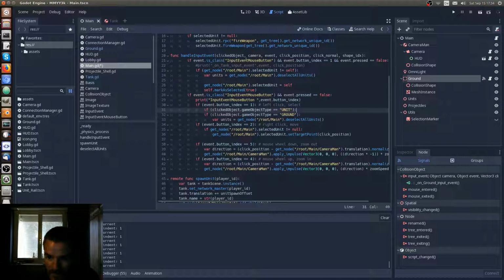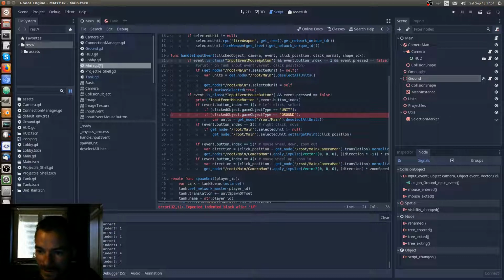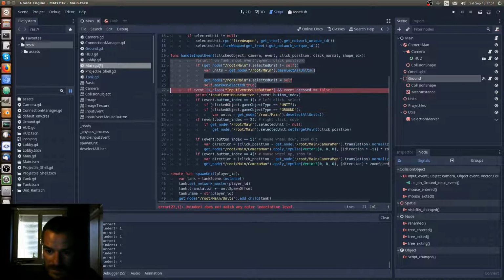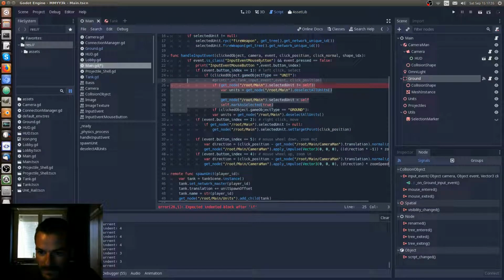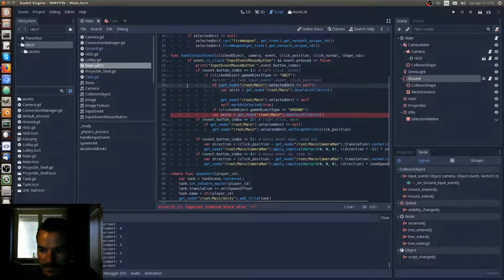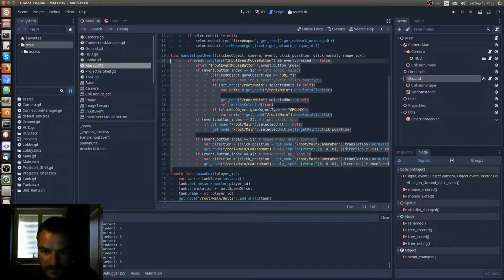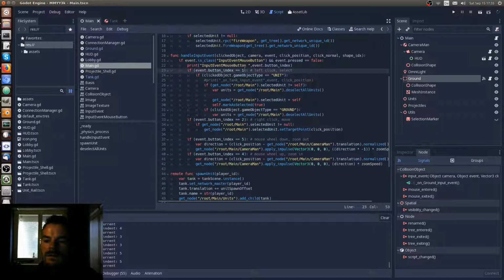So if it's a unit, do all of this. We have already checked for event pressed. We have mouse button event pressed and button one, so we don't need this if anymore, and we can cut all of this and move all of this in here. Now let's check. It's an input event mouse button. Event pressed is false, because we only want to react when the button is actually released, not when it's pressed down. That would be too early, would feel wrong.